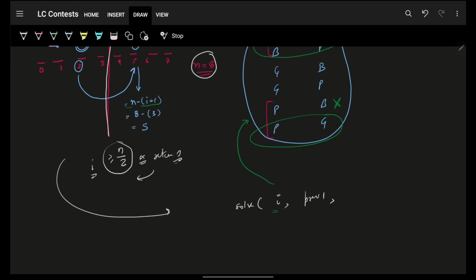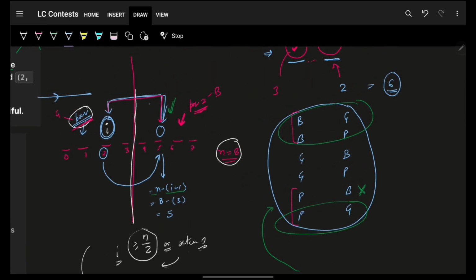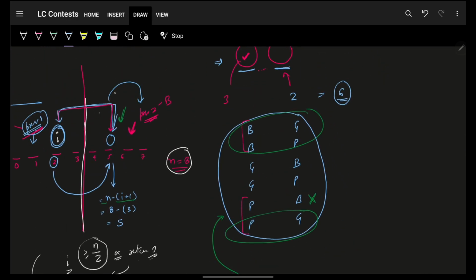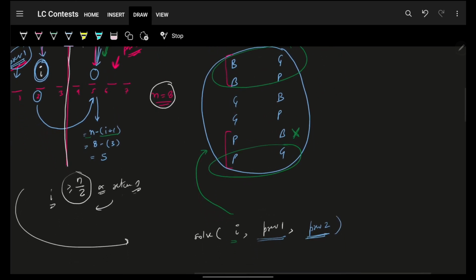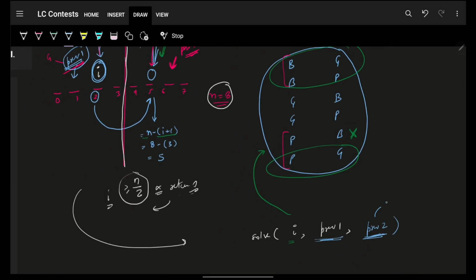Again, at max 6 pairs, obviously I will have to prune some pairs out, but I'll have to maintain the prev1. Prev1 will say what was the previous color just before the index I, and another is prev2, which will say what is the previous color before the index. What is the index? It is n minus I plus 1. Before this index, which is at the location n minus I, what is the color? So prev2 will say what is the color at n minus I location. Prev1 will say what is the color at I minus 1 location.